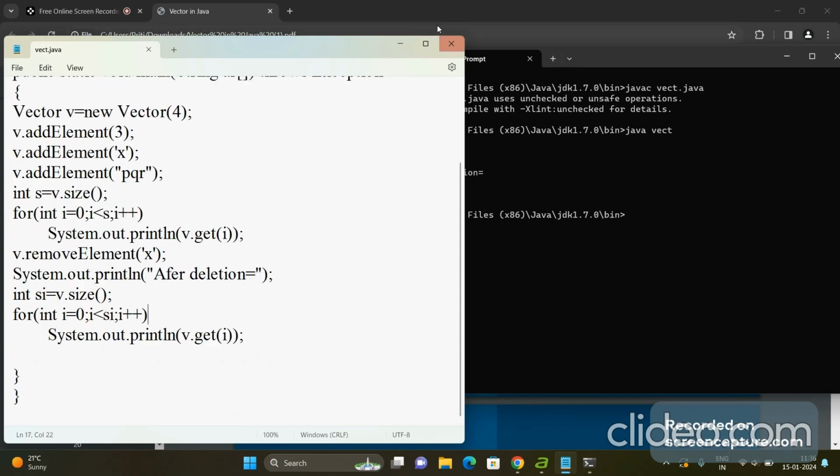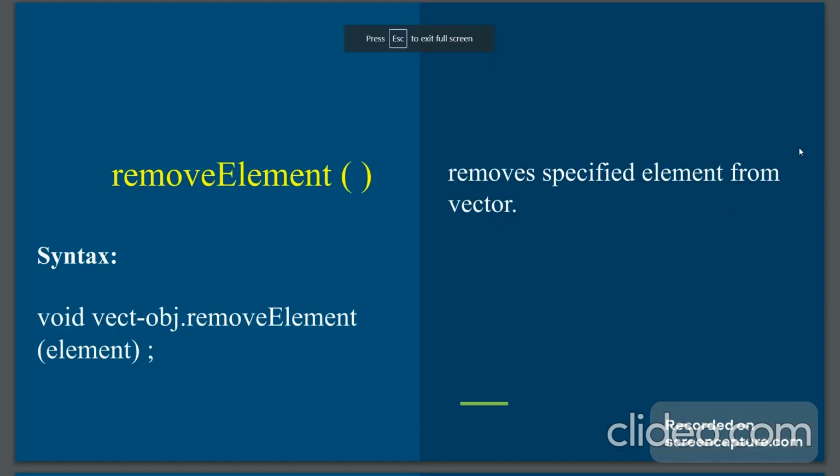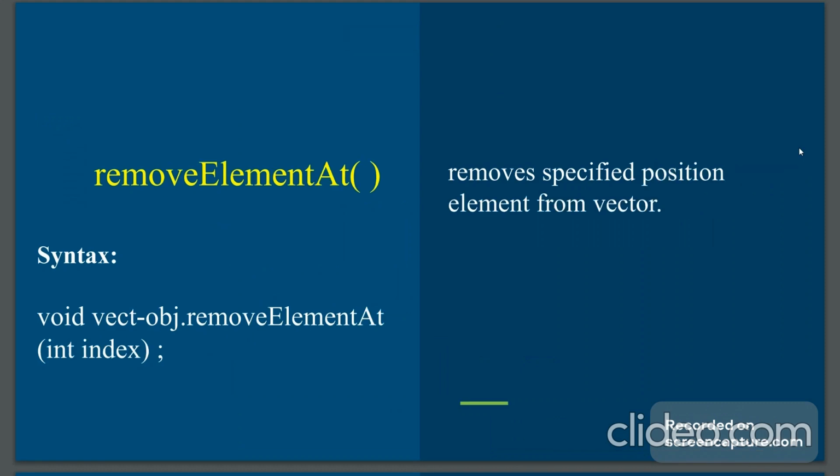We have printed the elements. So we can delete an element by using the removeElement method, and in brackets we can give the name of the element. Another variation of this method is removeElementAt. If you are not sure about the name of the element or object, but you know the position of the element to be deleted from the vector, we can make use of the removeElementAt method, and in brackets we have to give the index position.